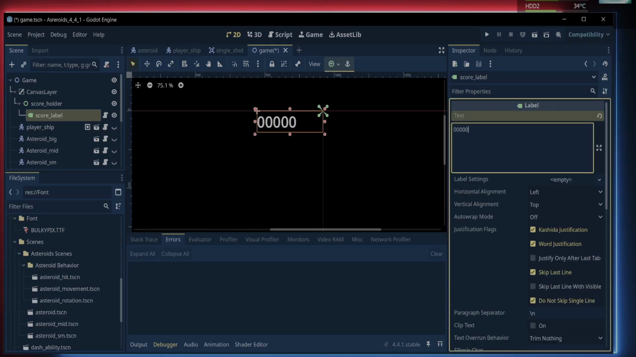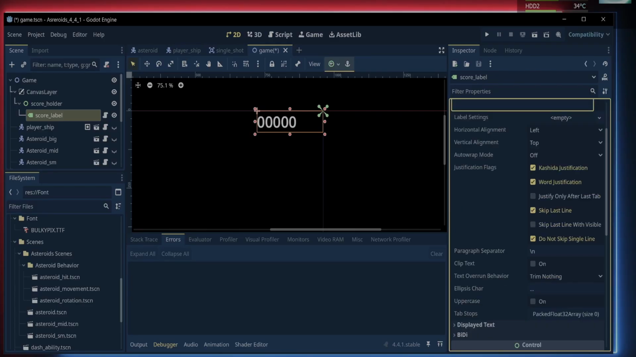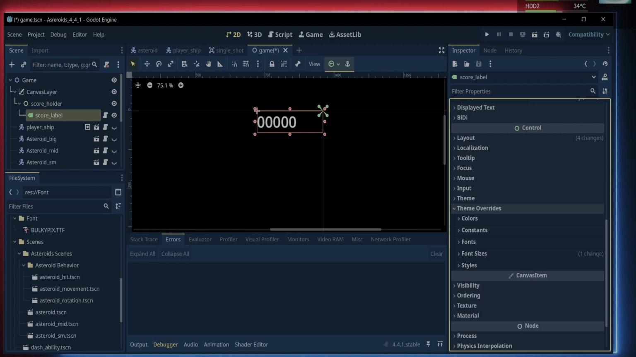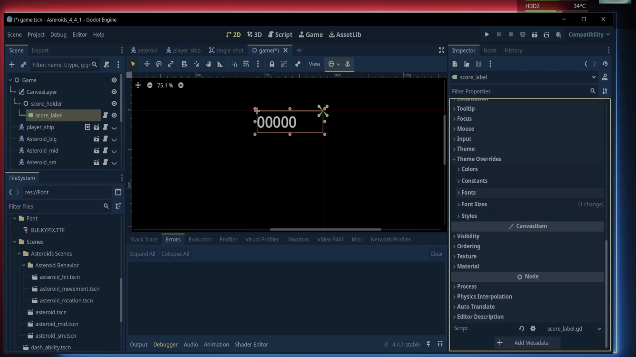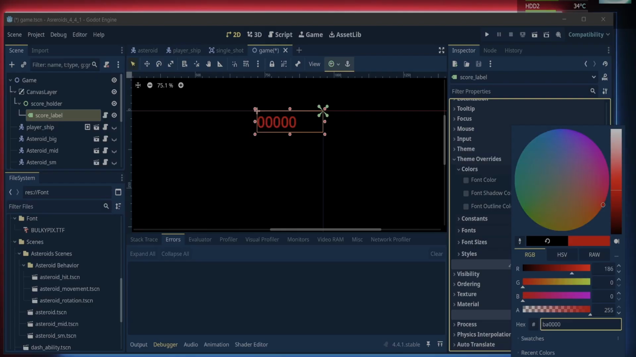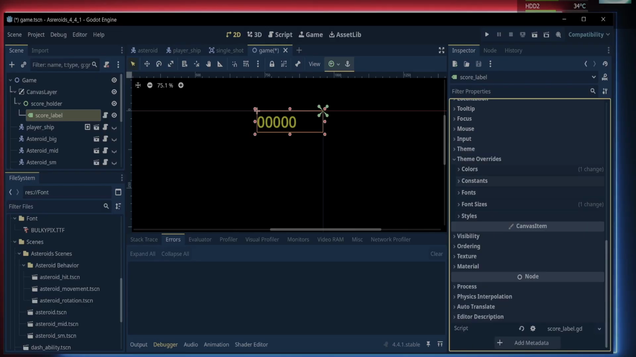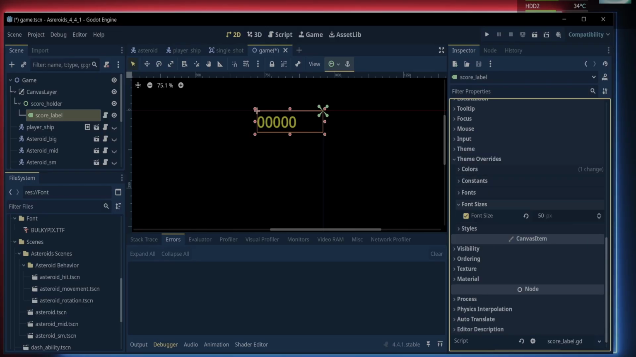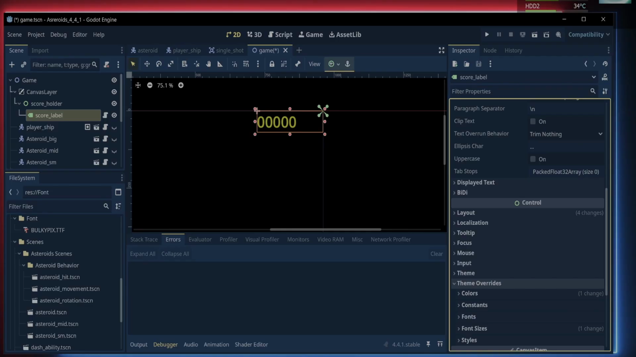Now over in the inspector, let's add some zeros to the text box to represent the score so we can see how it looks. Remember I said that we can change the properties of the label? Well, one way to do that is down here in the theme overrides. We can change things like the color, the font size, and other settings. But there is a better way we can do this to make things more consistent throughout the game.